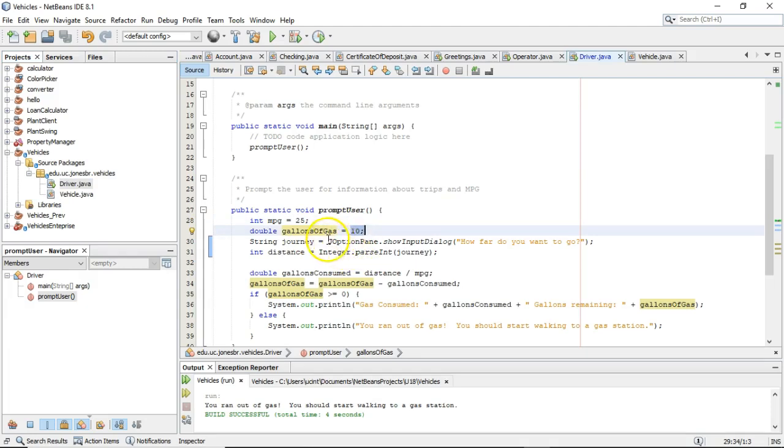Okay, so we know JOptionPane.showInputDialog, that's how we get data from the user. But the trick is, that is a really funny syntax, and I've taught intro Java for many, many years, taught large classes and small classes.